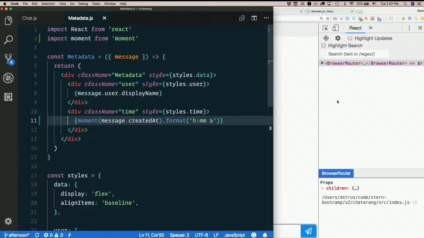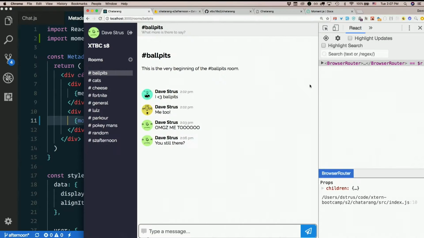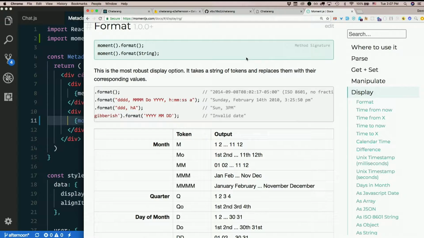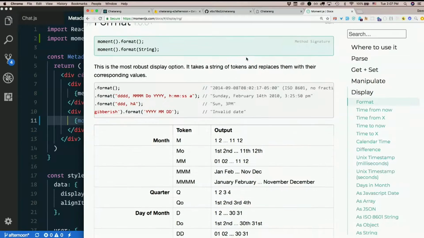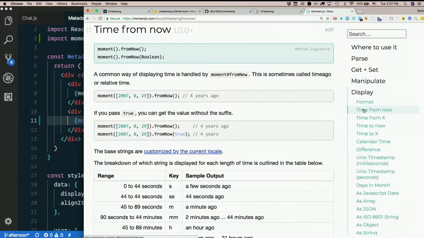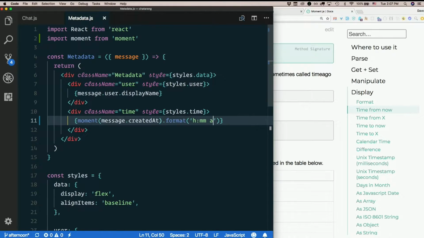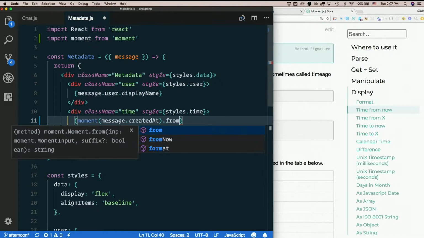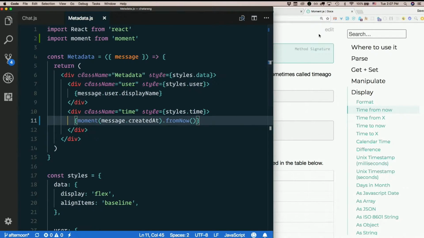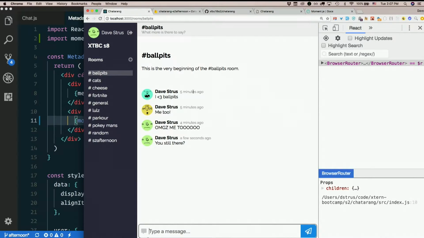If you wanted to be a little more wordy about it, we could say, ooh, how about time from now? How's that work? .fromNow. Cool. So instead of .format, let's say .fromNow(). 5 minutes ago, 4 minutes ago, a few seconds ago. Gnarly. I like it.